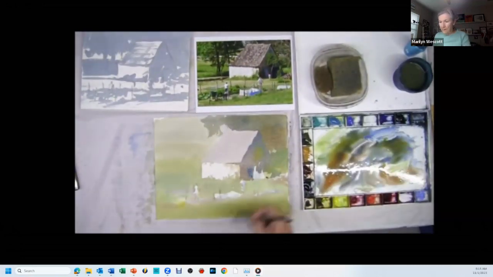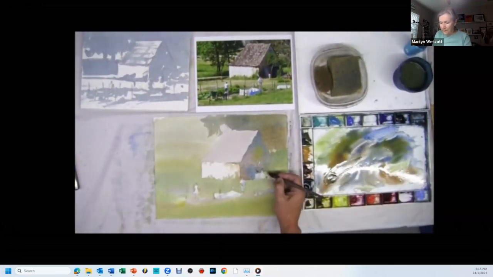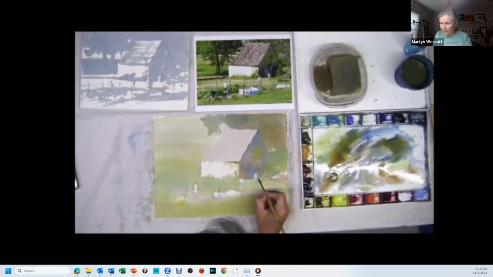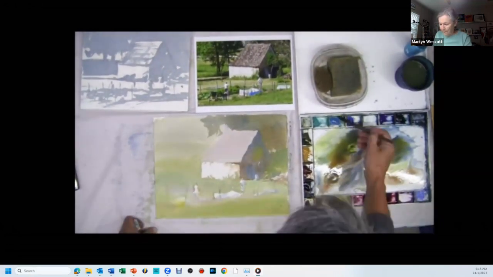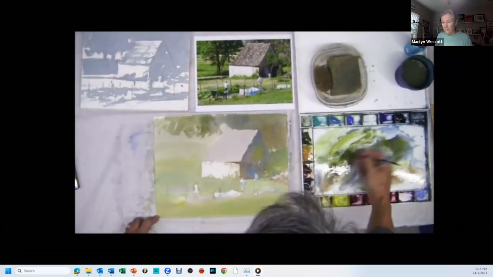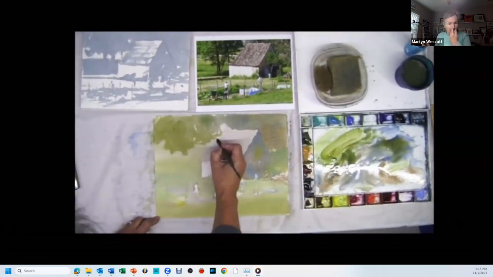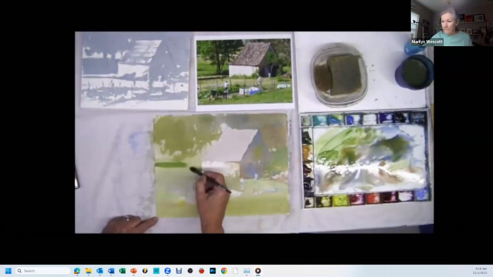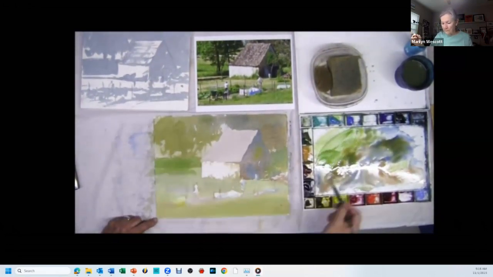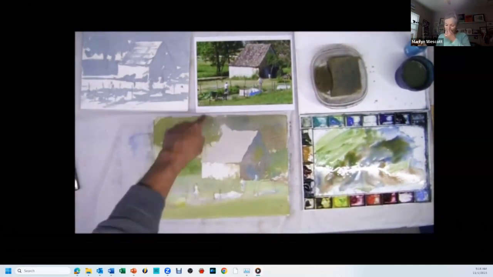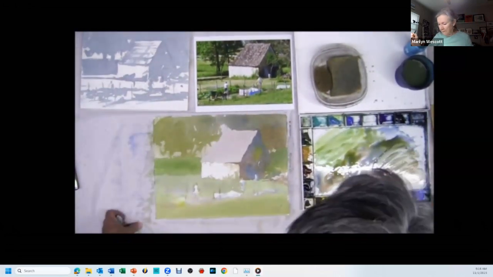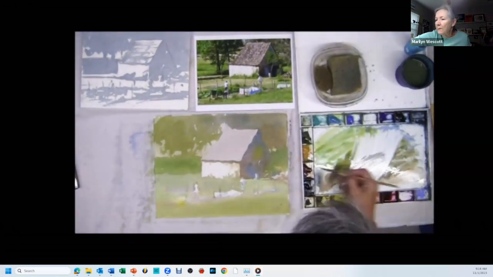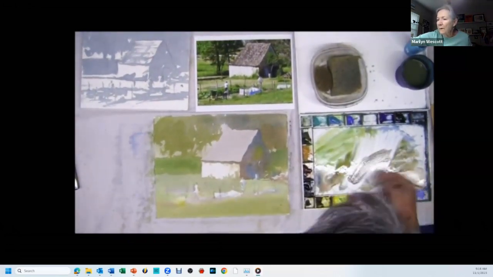So he keeps looking over at his reference value study and making sure each of those values are just like what he did. Look at that. And again, not a whole lot of detail. The detail comes on the darkest. The last value is where most of the detail will come into play. And I'll show you that here in a second.